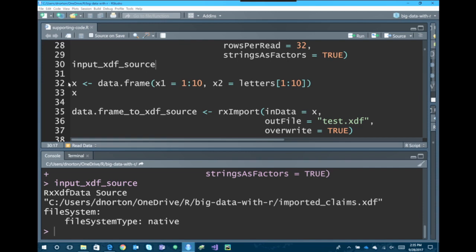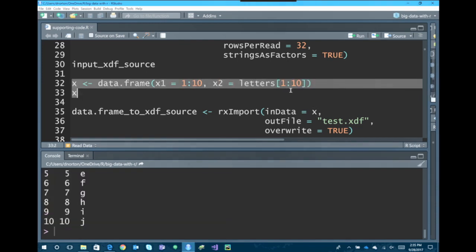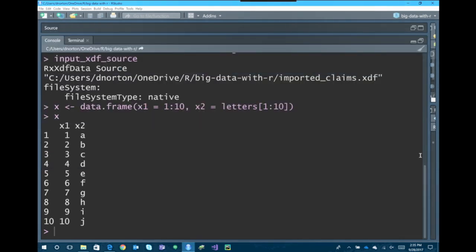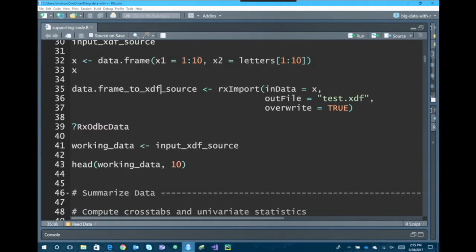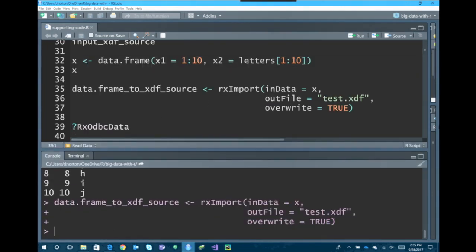All right, this is just an example to show that you can do the same thing with a data frame. So if I created an in-memory data frame, something that's sitting in RAM as an object, just X1 and X2, I can also use import on that, and that will import it into an XDF file. This particular one is just located at test.xdf. I just made up something there.